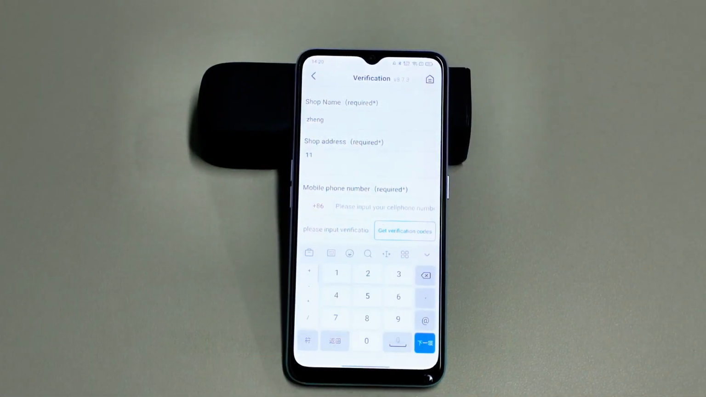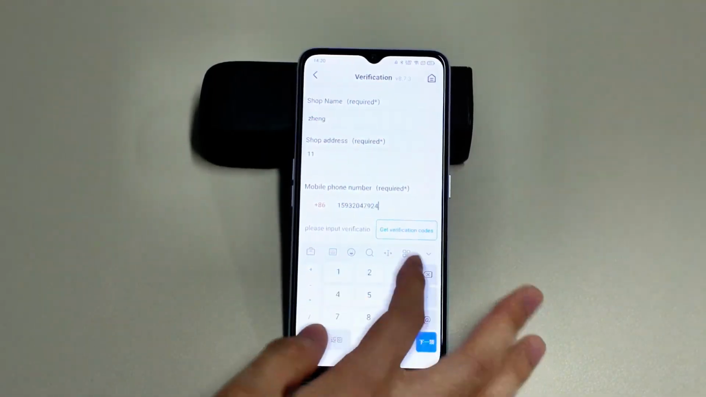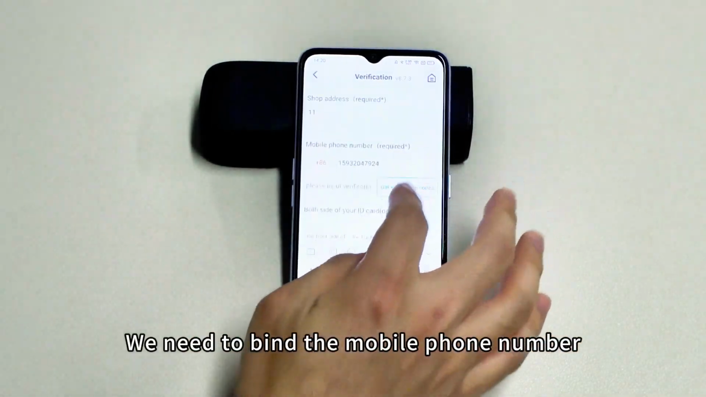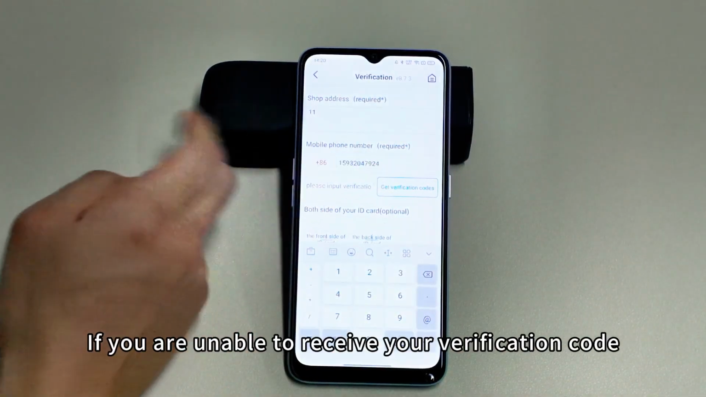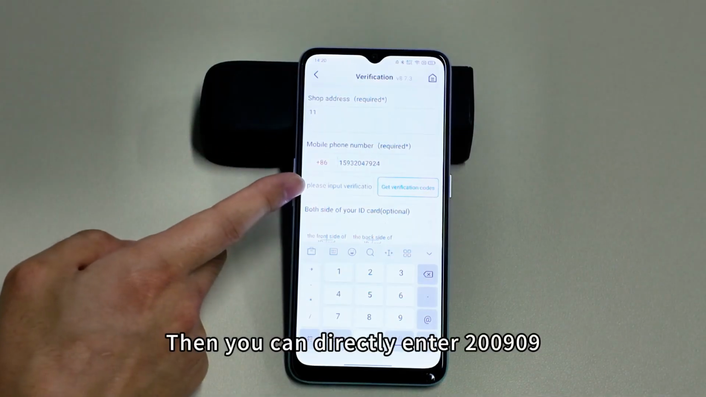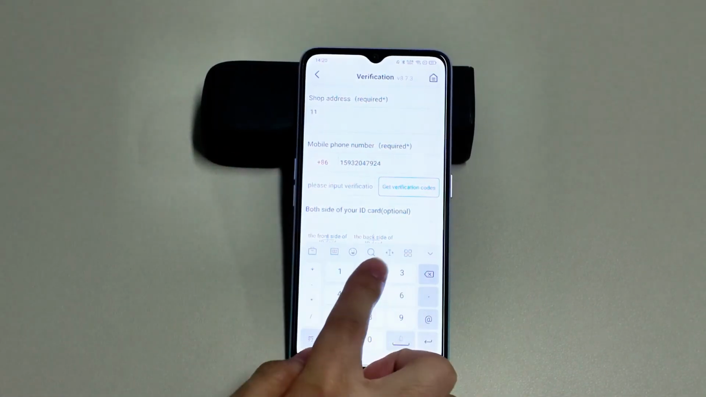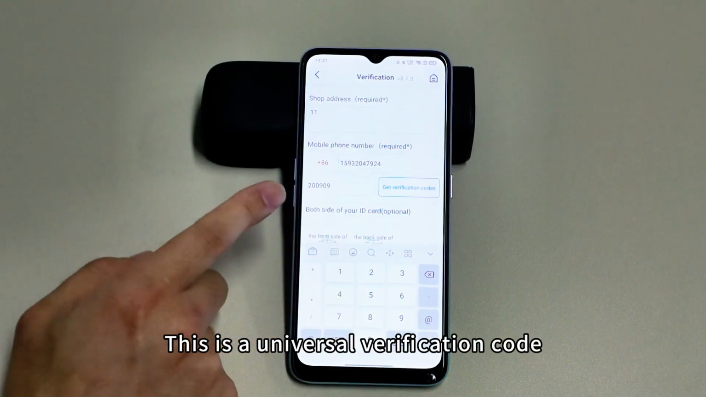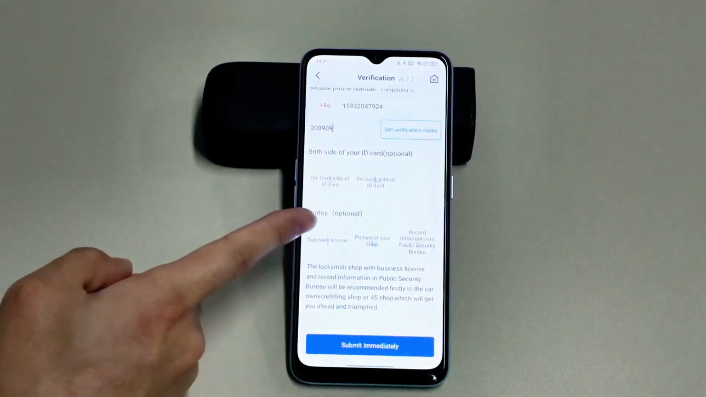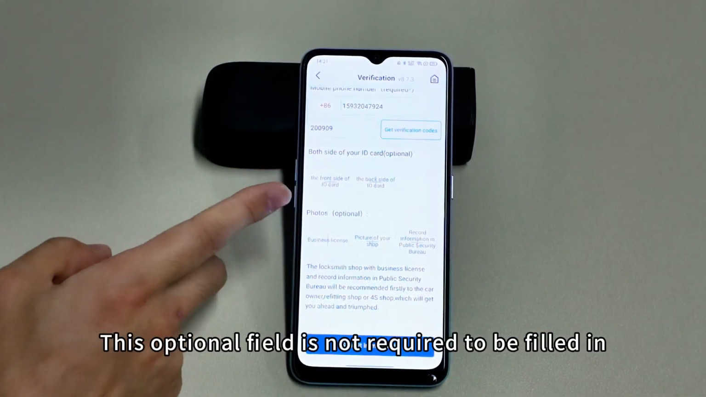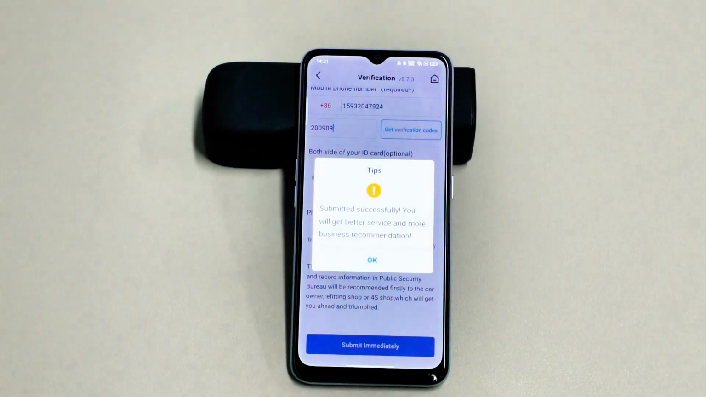Fill in your mobile phone number. Now there is a mobile phone number, we need to bind the mobile phone number. There is a problem with binding the mobile phone number. If you are unable to receive your verification code, then you can directly enter 200909. This is a universal verification code, and the item below is optional.